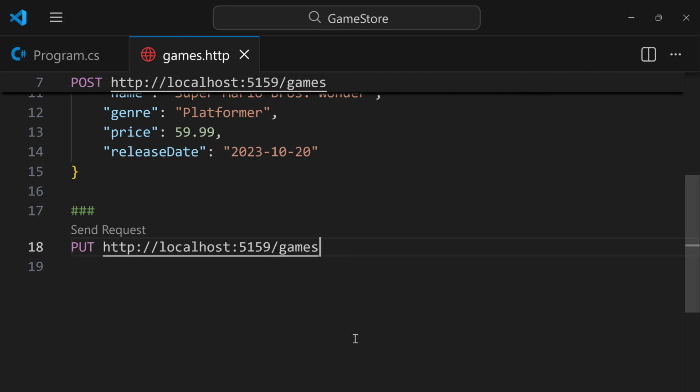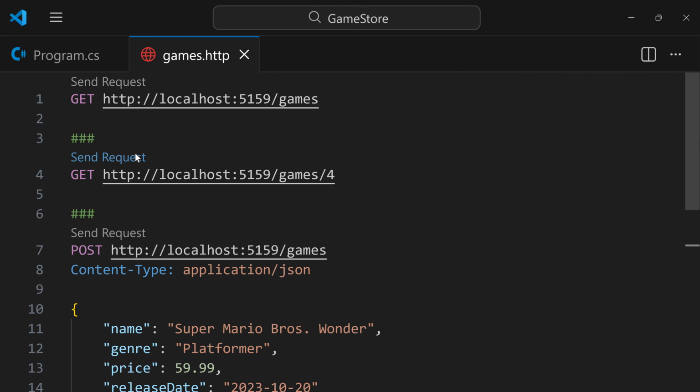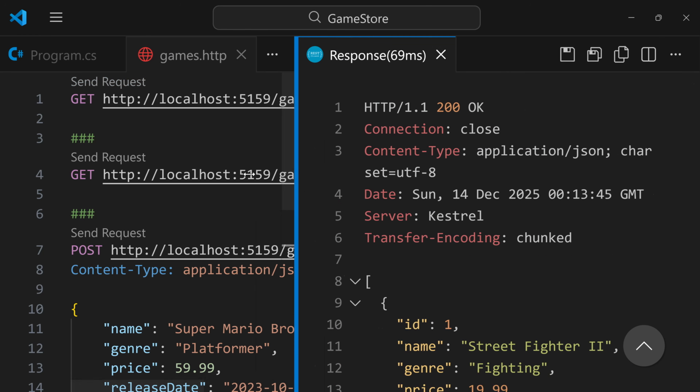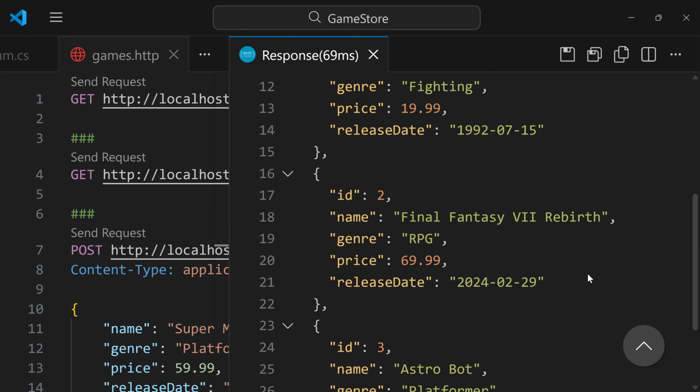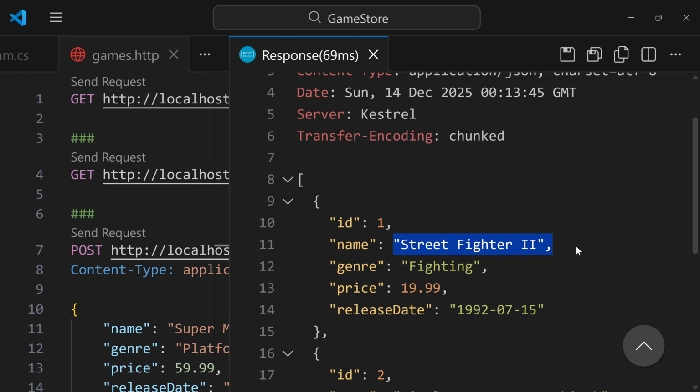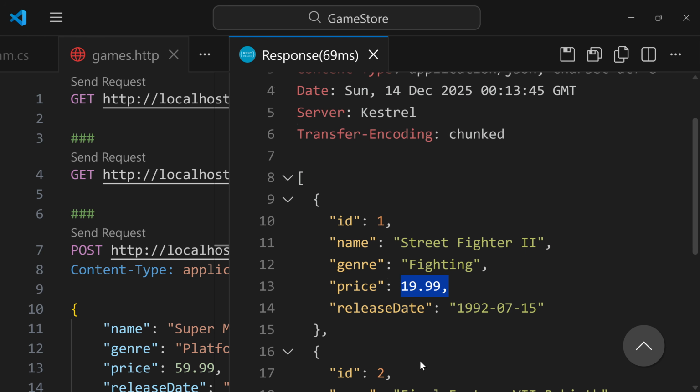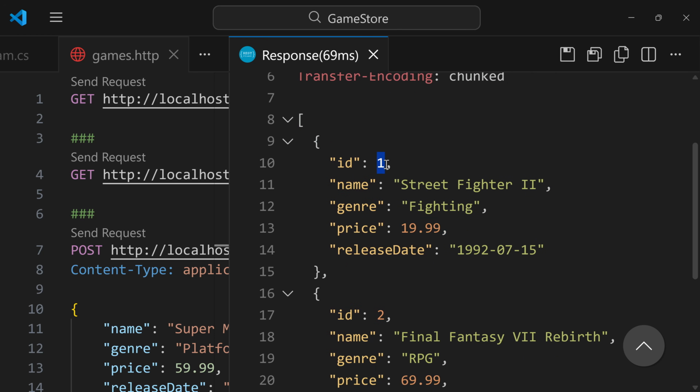Now, to remember what IDs we have, we can, of course, go ahead and just retrieve the full list of games via our first request. So let's click on Send Request. Here are our 3 games. So let's say we're going to be updating our Street Fighter 2 game. Perhaps we're going to change the name slightly, and we're also going to change the price. So this is going to be game number 1.